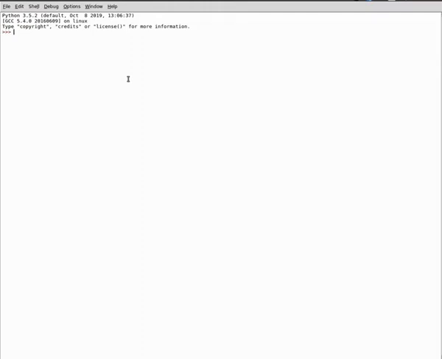In Python you don't have to declare the data type of a variable in the start of your program. You can just initiate the variable with a value. For example, I can write a equals 42, and this immediately creates a variable with the name a, the value 42, which is obviously an integer. The data type is an integer.